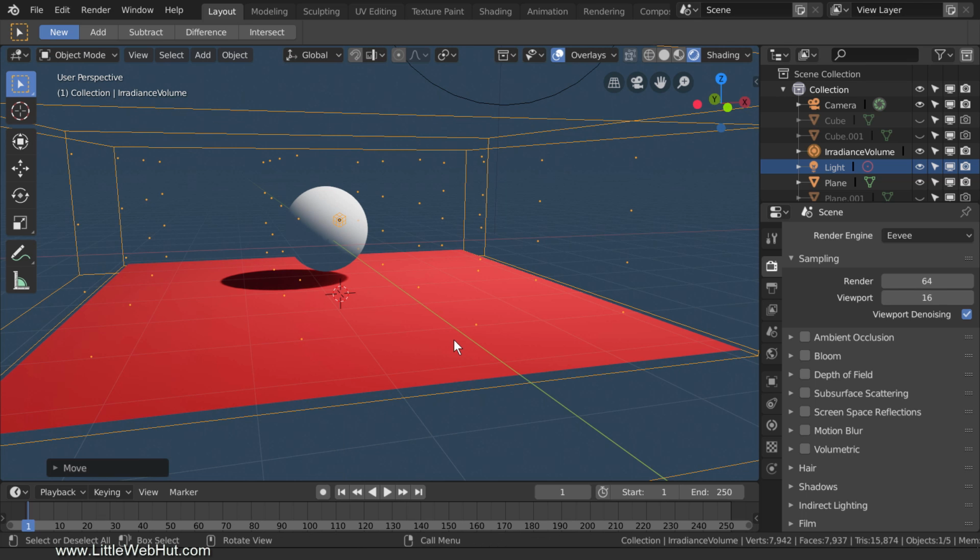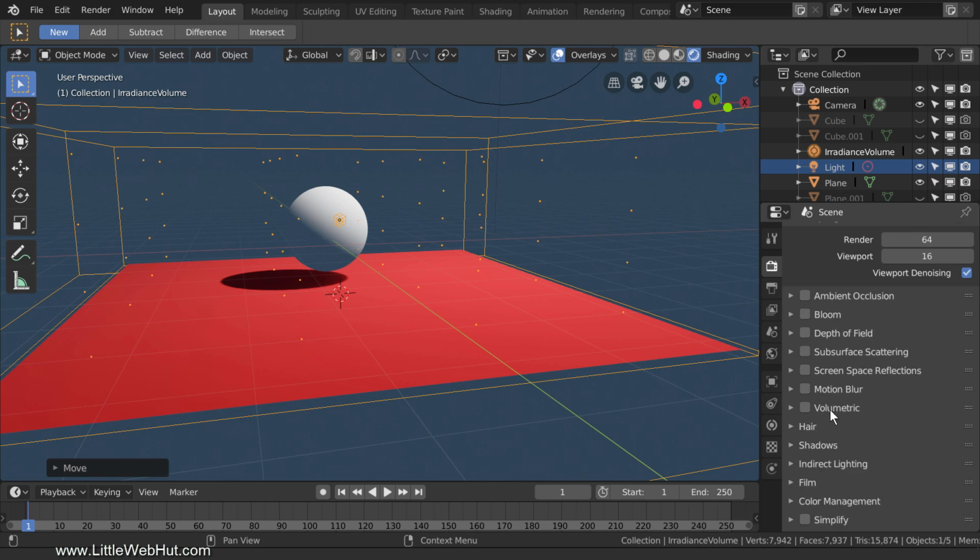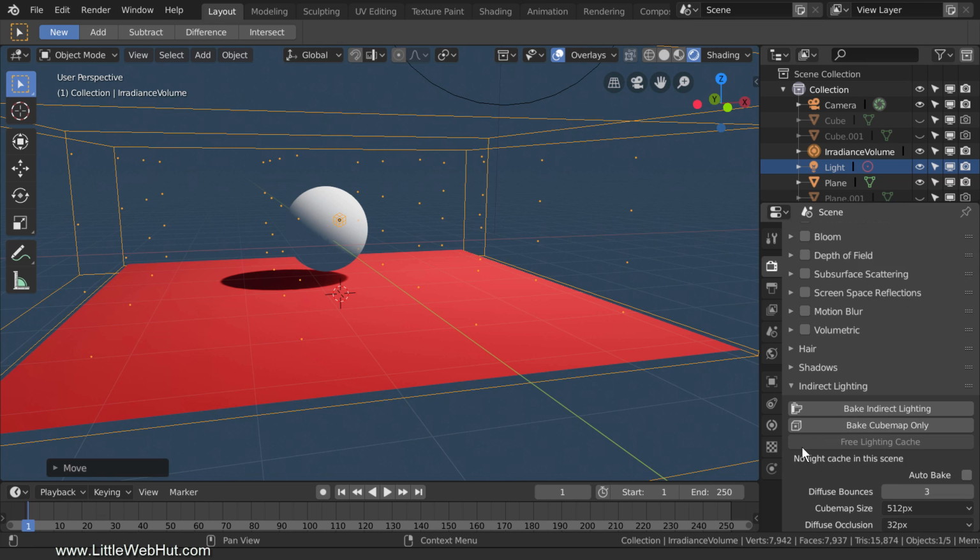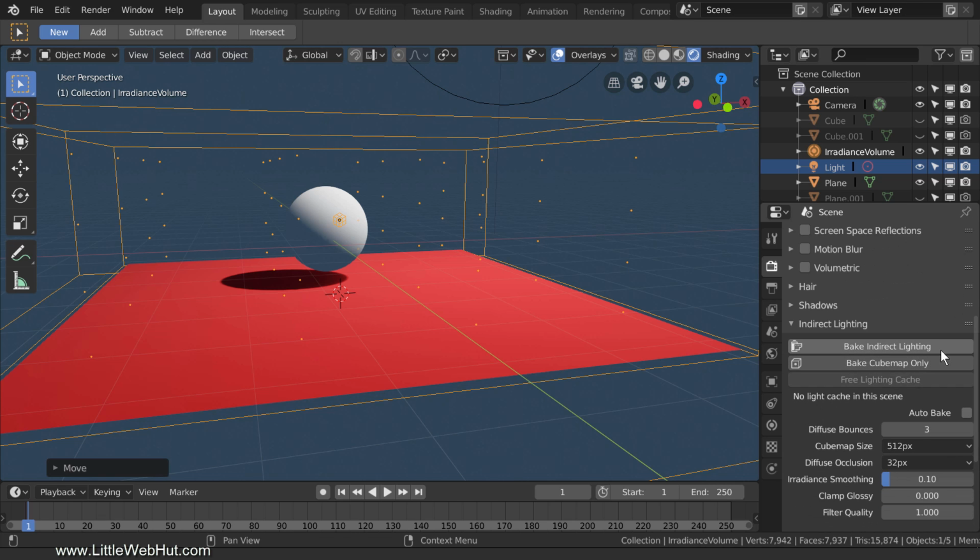Now I need to bake it. To do that, in the render panel, I'll open the indirect lighting section. Then I'll click the Bake Indirect Lighting button. You can see the progress of the bake here. Now we have red indirect lighting from the floor illuminating the bottom of the sphere. These dots inside the Irradiance Volume object are where the light is calculated, so their position can be important.